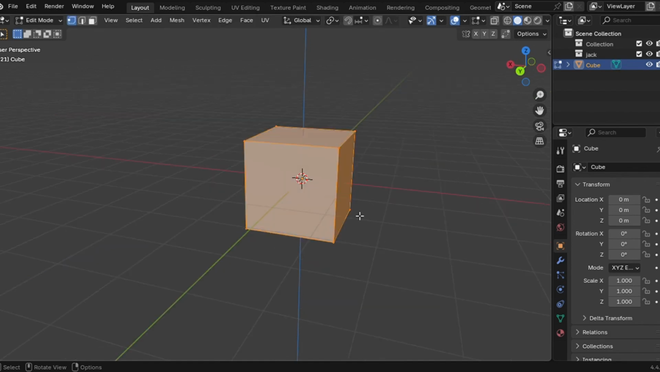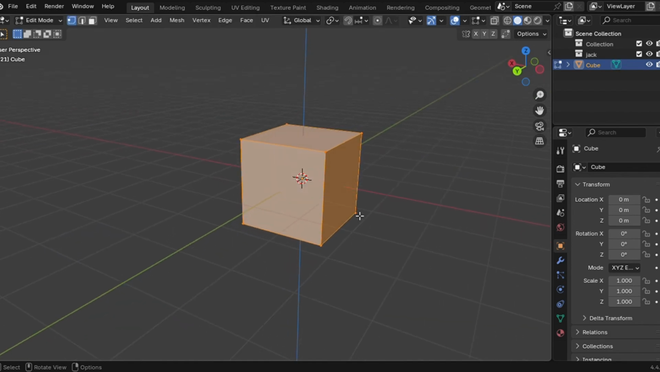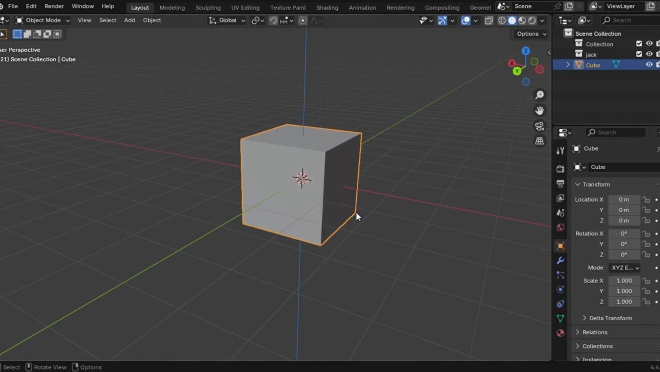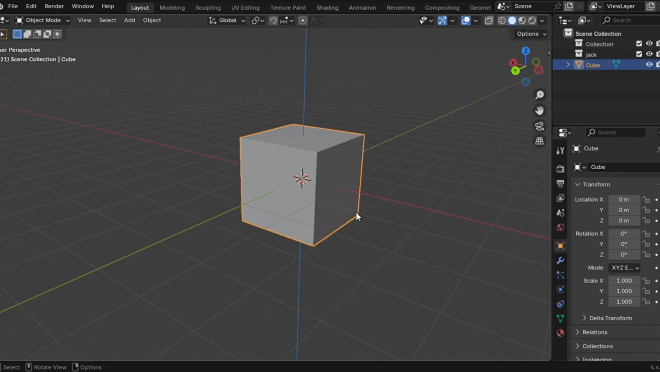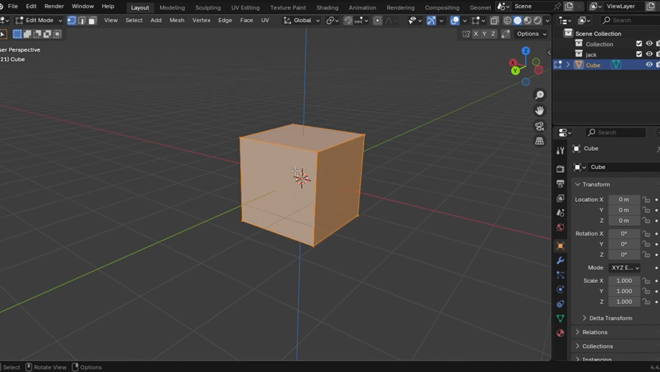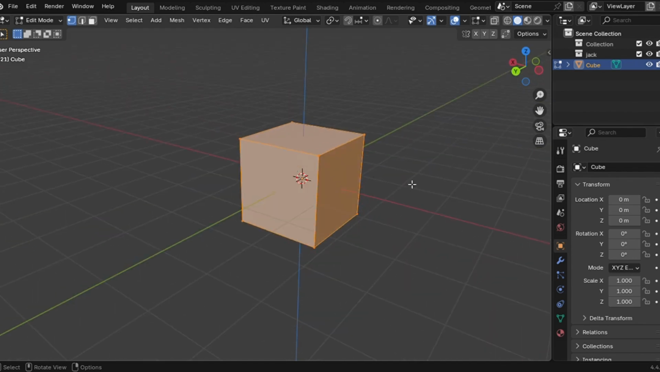In edit mode, you can see that your whole object is highlighted with orange color. But in object mode, only the outline is highlighted. The reason is that in object mode, you can select your object or deselect it. That's all. But in edit mode, you can select each part of the geometry of your object. That is why you can see the whole mesh is highlighted. If I click somewhere else on the screen, this will be deselected.